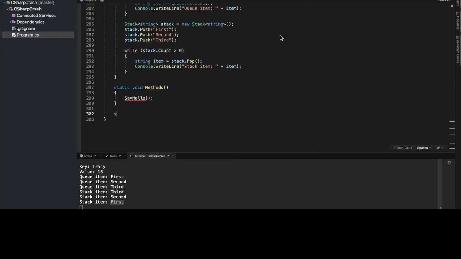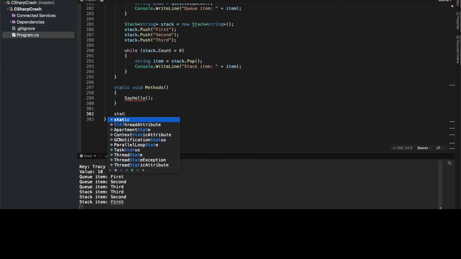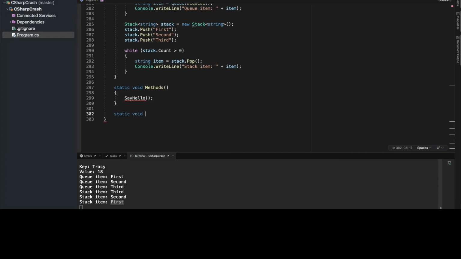So up to now, we've been doing a lot of static void, and then the method name, right? What I want to do now is introduce you to some new keywords. So here we're going to say private static void, and we're going to say hello.